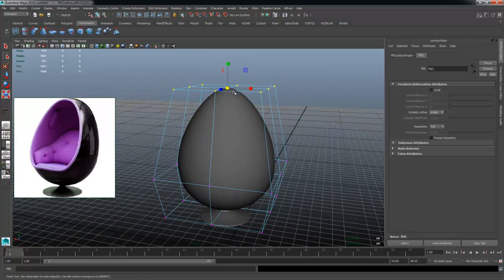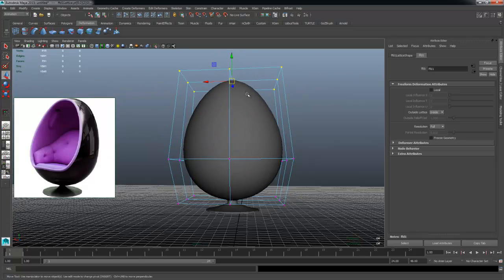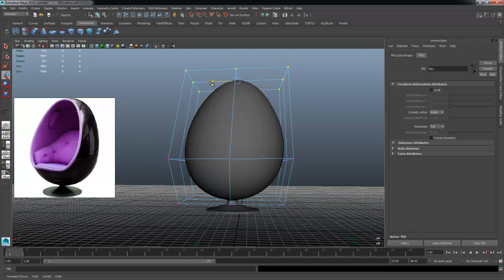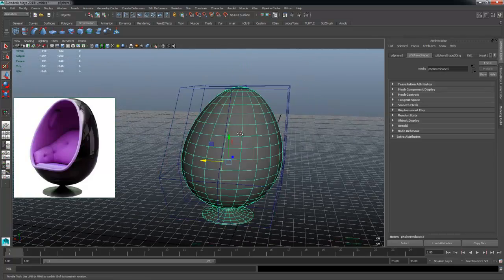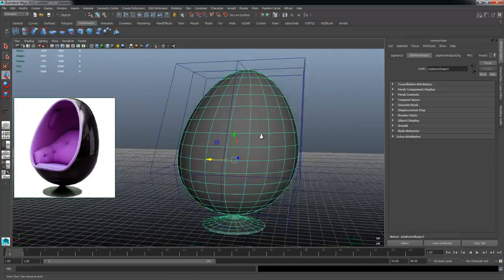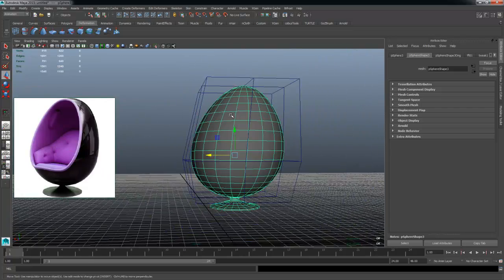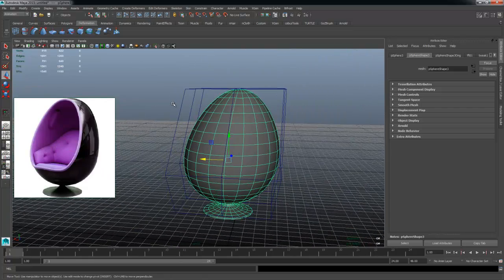Right, so now that I have this, I'm going to just tweak it a bit more. Maybe I want to pull this back just to give it slightly offset. There we go. And now that I have this, I'm going to select the polygon shape that I initially started off with, and then I'm going to clear the history.